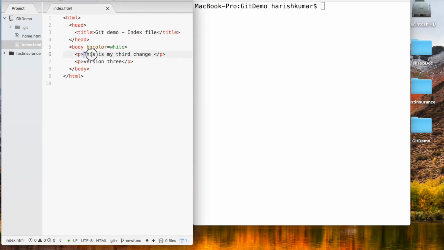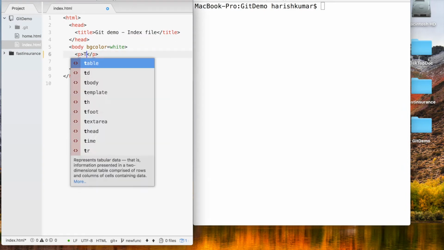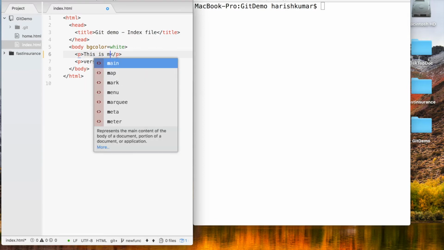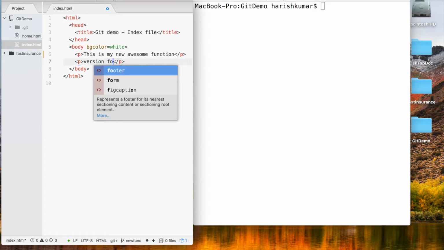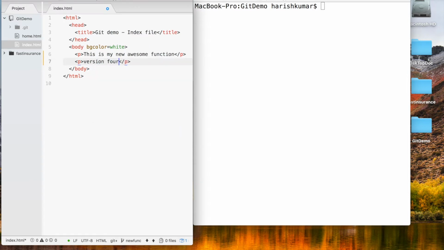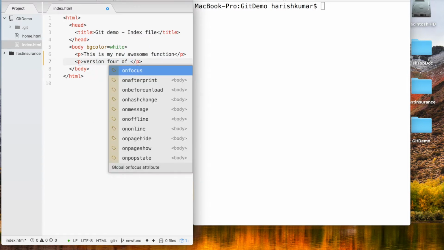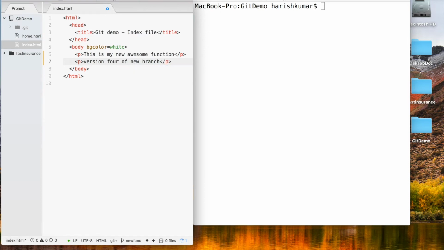Let's make some new changes here. I'm going to say that this is my new awesome function, and let's say this is my version 4. I will say version 4 of new func branch.